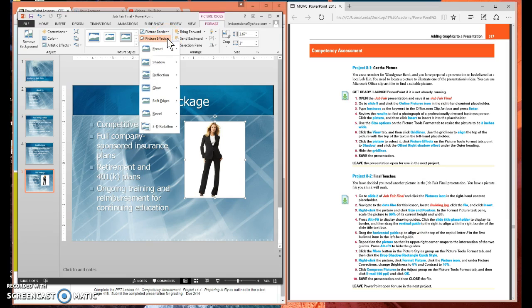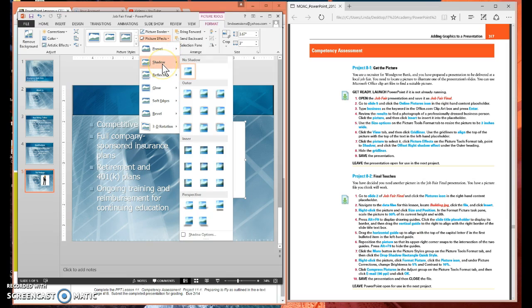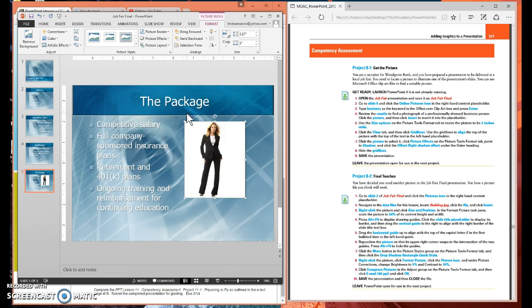I'm going to click on Picture Effects, and I want to put a shadow on it, and I want it to be an offset right shadow effect. And that's under the outer heading. So I'm going to choose offset right shadow effect. So it's right here, offset right shadow effect. Not easy to say. Okay. And so that's the way it wants our picture to look.